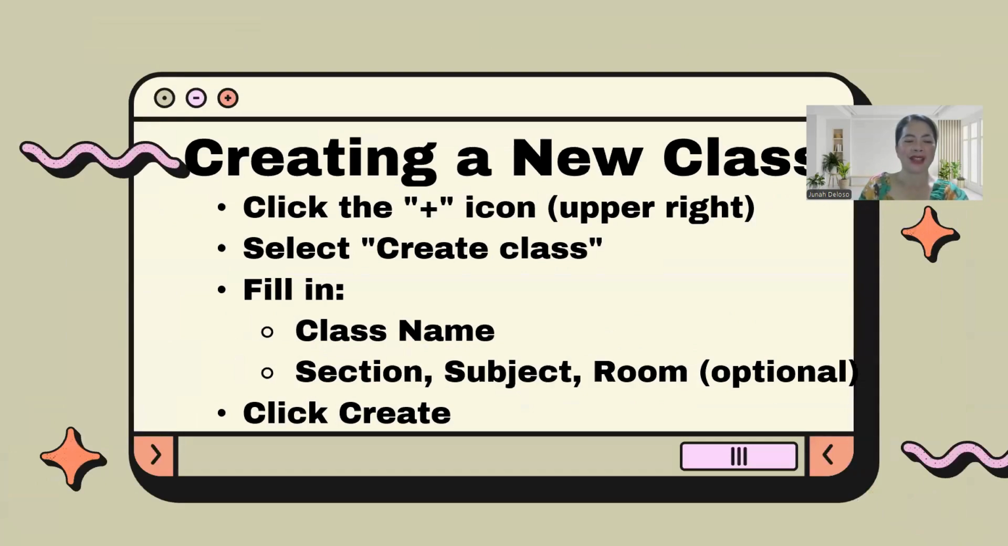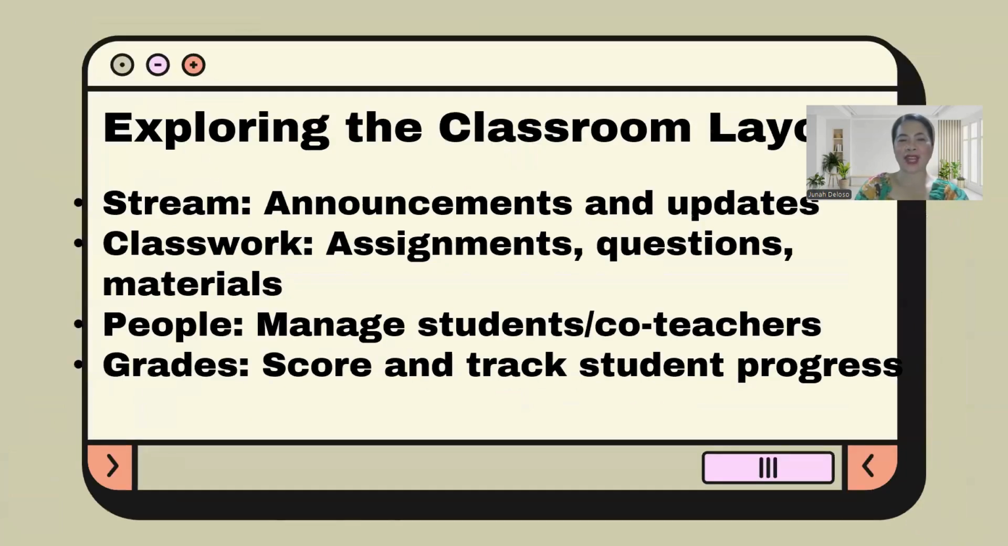Creating a new class. Click the plus icon, choose Create Class, then enter your class information and click Create. And exploring the classroom layout. Your dashboard has these main tabs, namely Stream, Classwork, People, and Grades for classroom management.